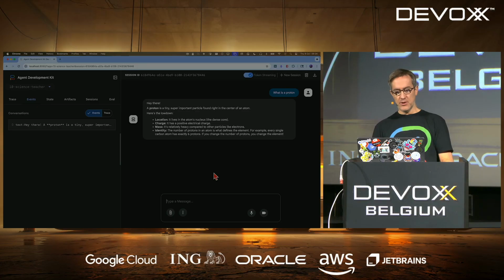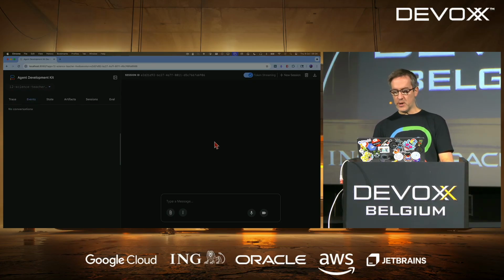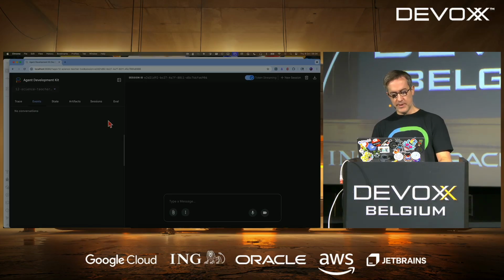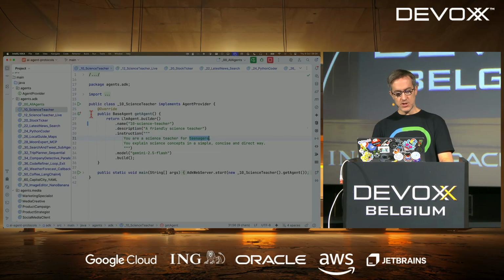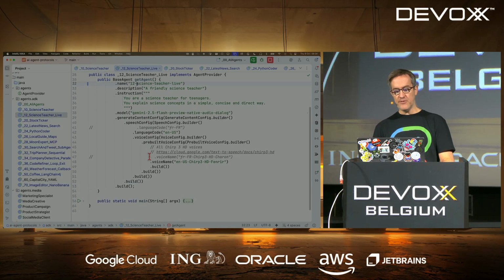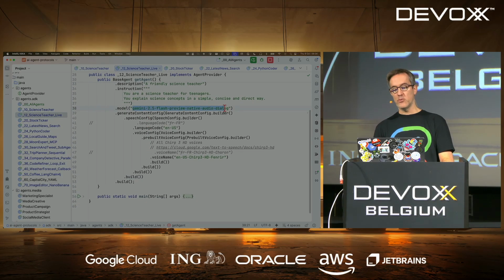But I'd like to show you another cool thing, which is quite unique to this framework. I built another science teacher, the same one, but I configured a special model that we released a few weeks ago, which is a flavor of Gemini that's targeted for native audio kind of dialogues.